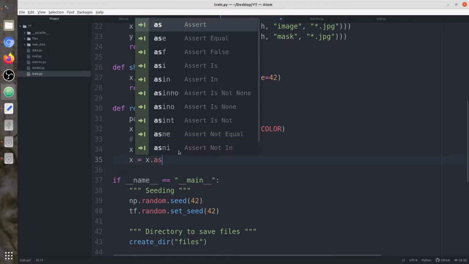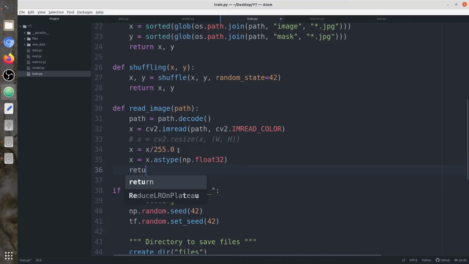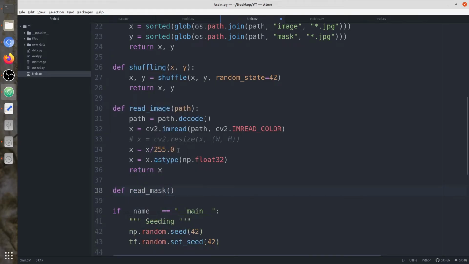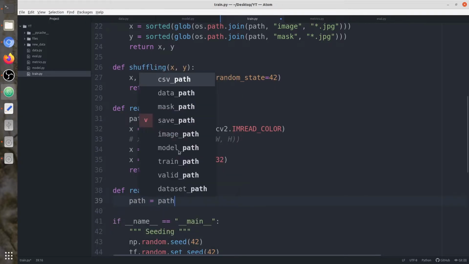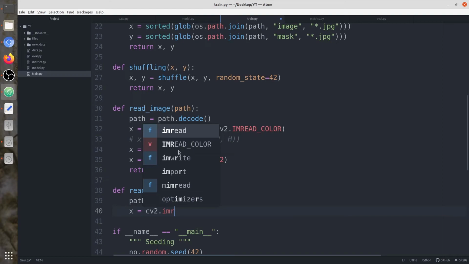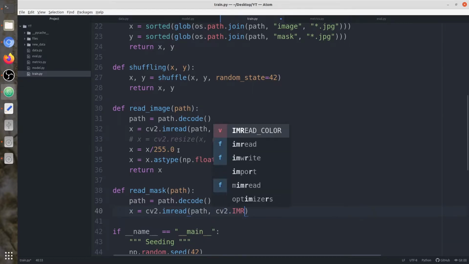Now we're going to say x is equal to x.astype, changing it to float32. We're going to return x. Okay, now we're going to read the mask, giving it the path. Again we're going to decode the path. Let's say path is equal to path.decode, as this function is also going to be used inside TensorFlow. And here we're going to read the mask as grayscale. To read it as grayscale, we're going to say cv2.IMREAD_GRAYSCALE.